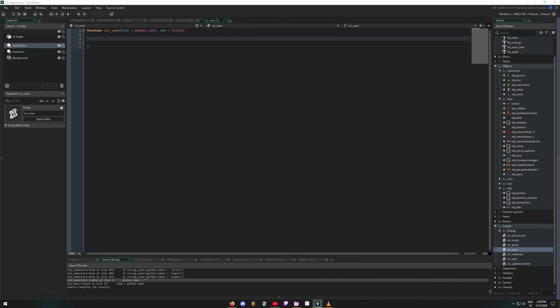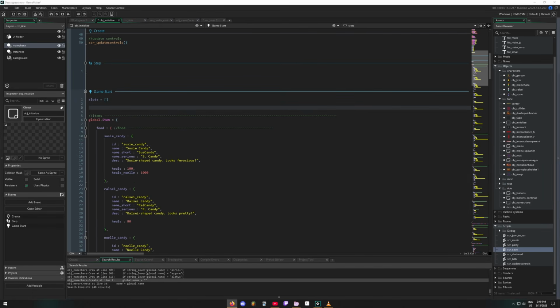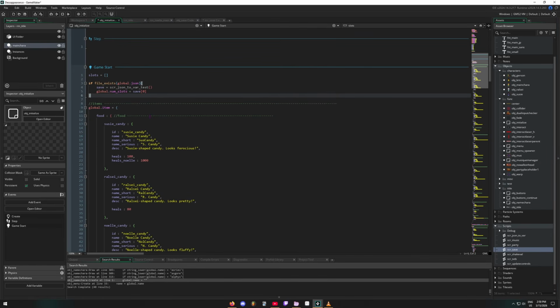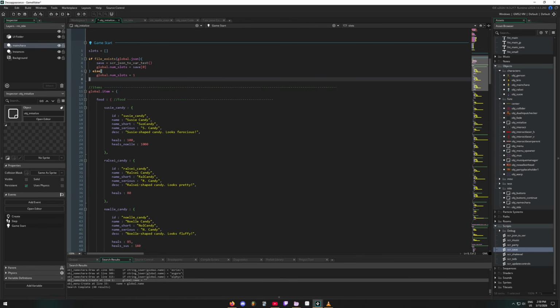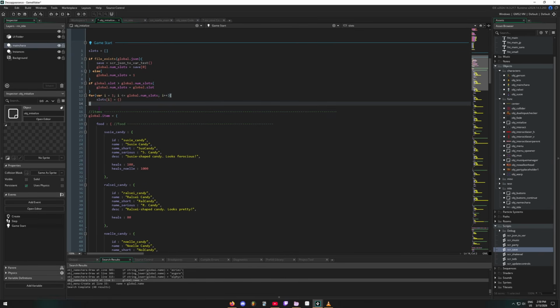Now to actually do this, we need to go to our init object and add an array called slots. Then if our JSON exists, we want to create a var that holds our save data called save using the script we just made. Then we need to create a global variable called numSlots and set it to the 0th index of the array. Otherwise, let's set it to 1. Then we want to say if our slot is greater than the number of slots, set the number of slots to the same value as our current slot.